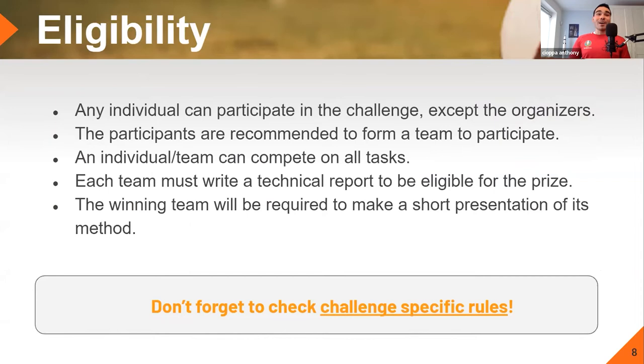How to participate in the challenge now? Basically, anyone that does not have access to the ground truth data can access the challenge. So for instance, the organizers who have access to the ground truth data cannot participate. But otherwise, it doesn't matter if you're working in academia, the industry, if you're a student, or if you're simply passionate about AI, anyone is welcome to participate. It's of course better if you form a team with your colleagues or your friends, because usually the best ideas come in groups. But if you feel like you can win on your own, then just go for it. Each team or participant can actually compete on all tasks, so you can really try to win them all if you want.